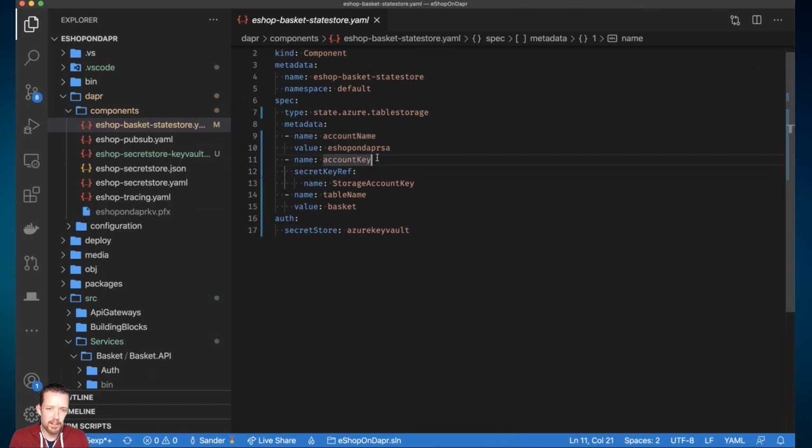Now, obviously, I don't really want to store any secrets inside this file, right? This configuration file will end up in source control, and we don't want any connection strings there. So instead of specifying the connection string directly, I'm using another Dapr building block, which is the secrets building block. So what I'm doing here is I'm telling Dapr for the account key, just go look inside the secret store for a secret named storage account key, and then use that value as the actual account key.